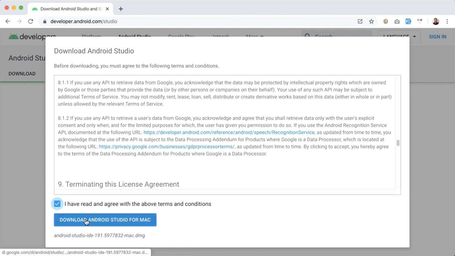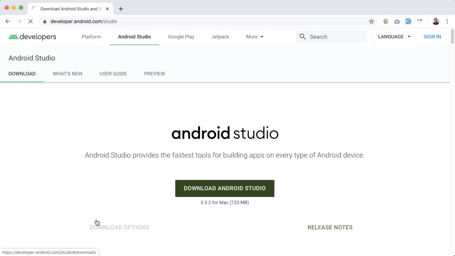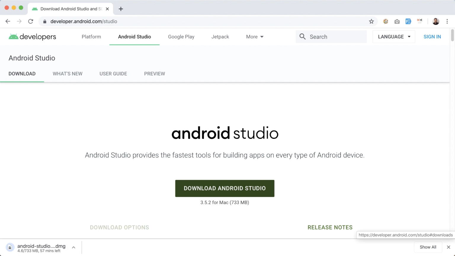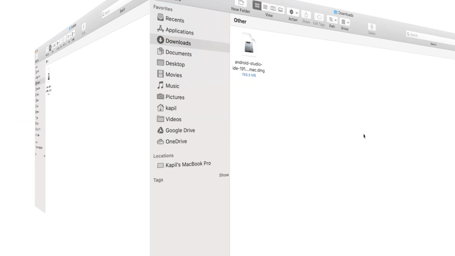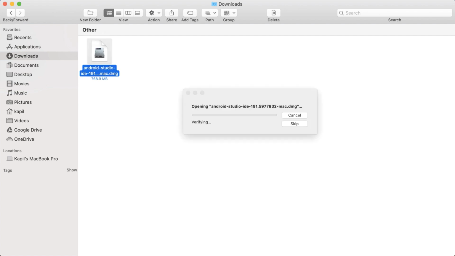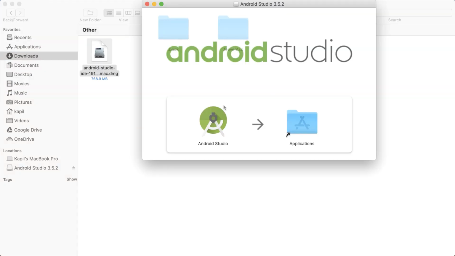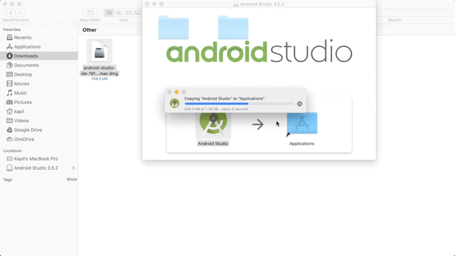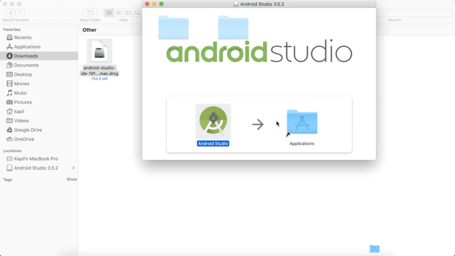Select the checkbox and hit Download Android Studio for Mac. And your download should proceed. So this is a large file and I'm going to pause this video until the download is finished. And once your download is finished, come to the download folder and double click on this DMG file. And then just drag this Android Studio to application. And we have installed the Android Studio.